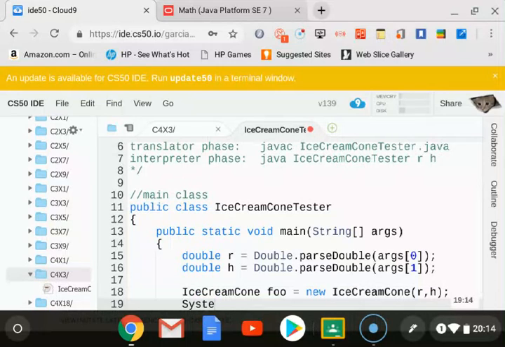System dot out dot println. Now let's keep it simple. "r equals", concatenate foo dot getR, plus "inches". How about that for inches?